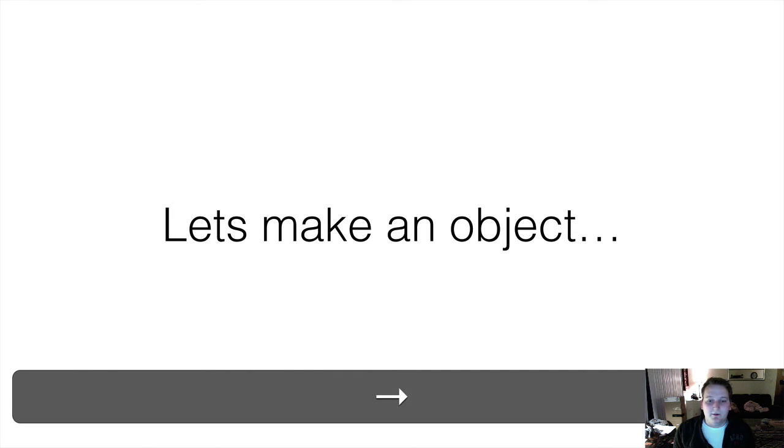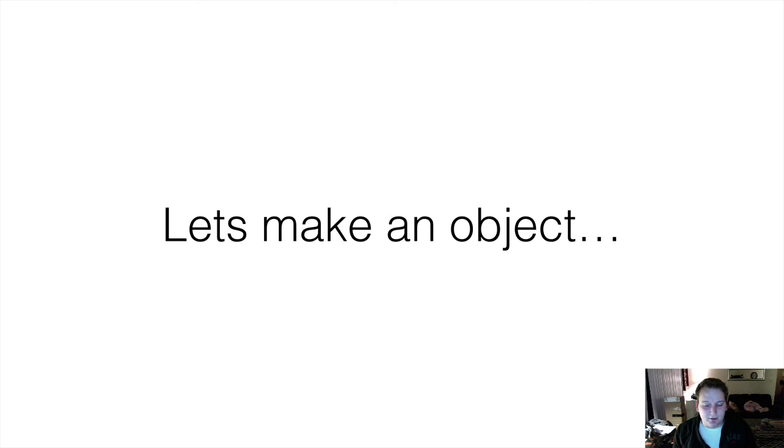And hopefully that makes a little bit of sense here. So let's jump right into Xcode and actually take a tour of what an object looks like.